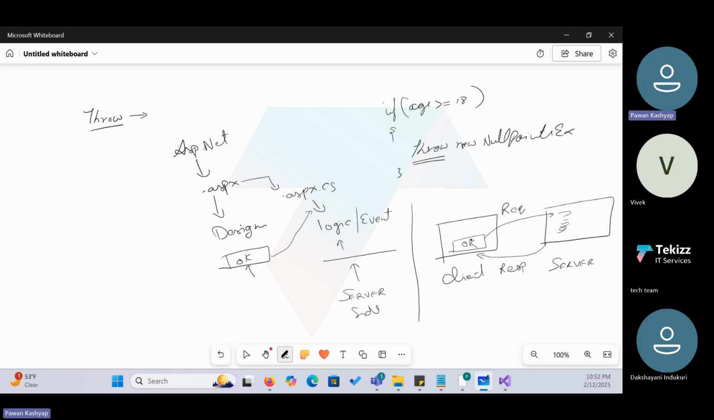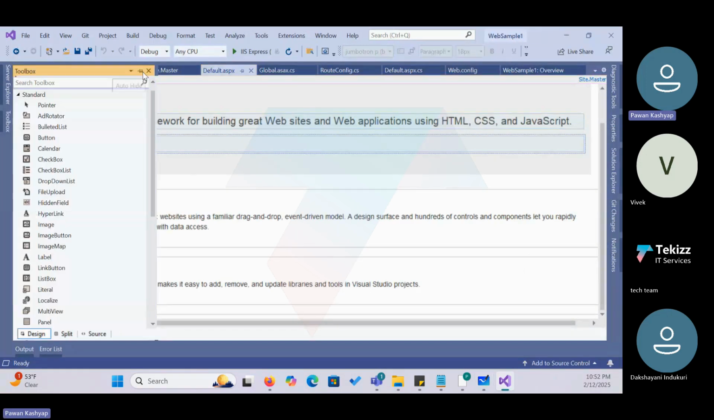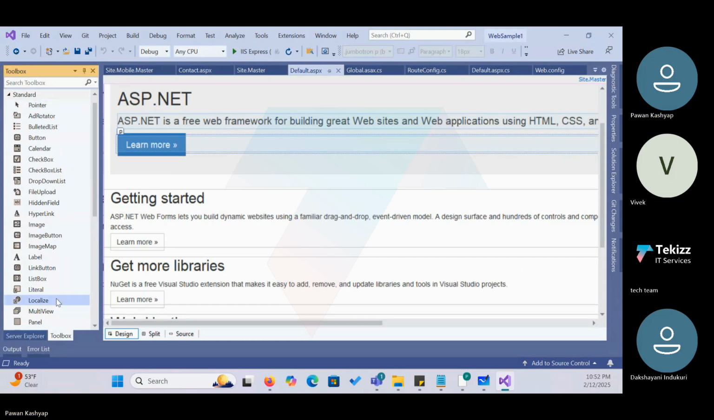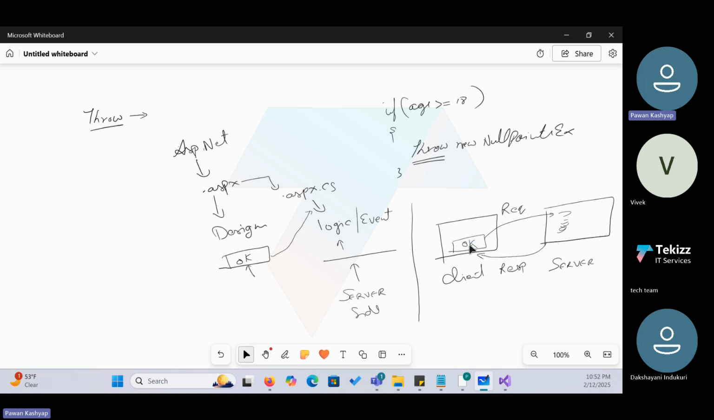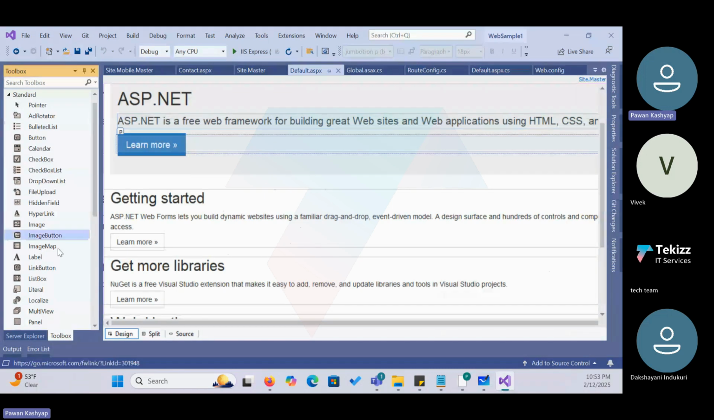So whatever the event, if we are using server side controls, these controls which I just opened in the toolbox, all the controls inside the toolbox are server side controls. Server side control means the event for any control will send a request to the server, the request gets processed on the server, then the client gets the response. So all controls are server side controls.